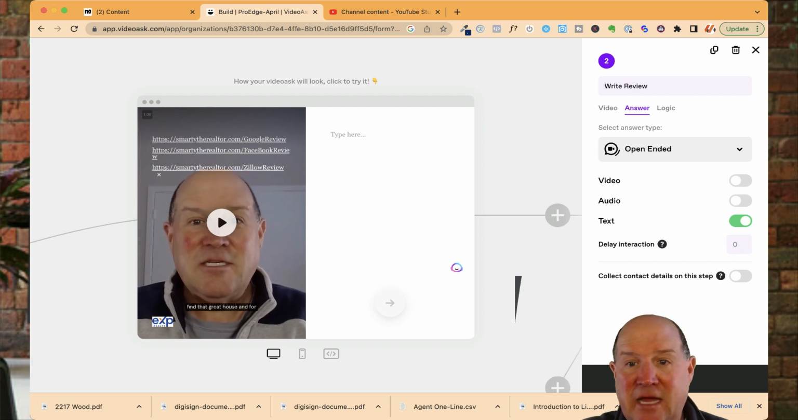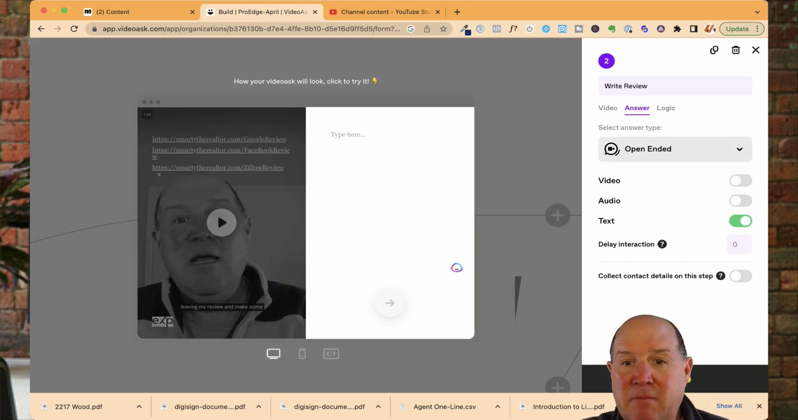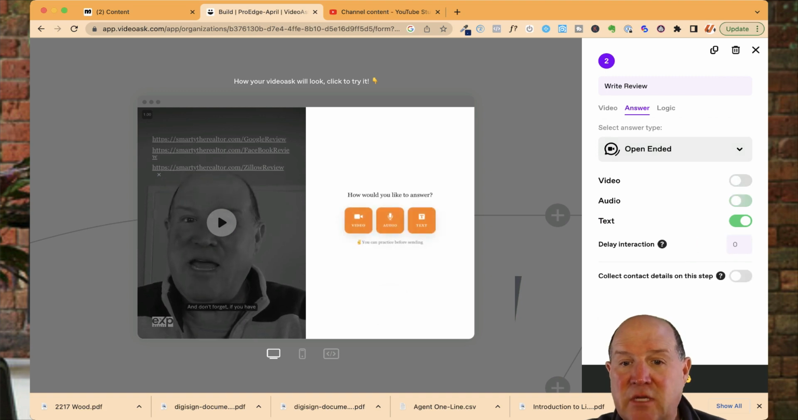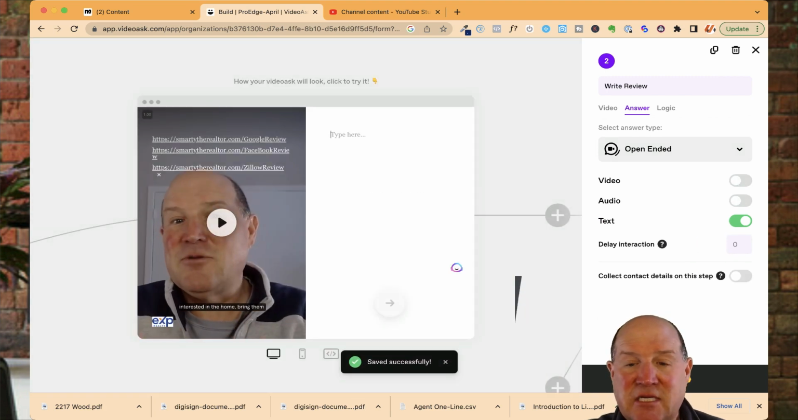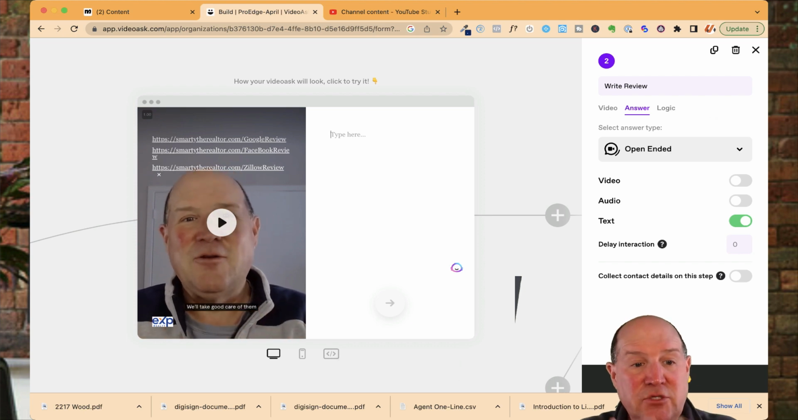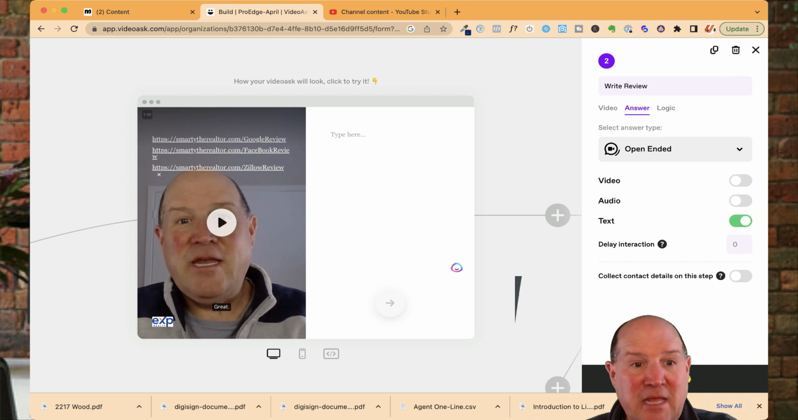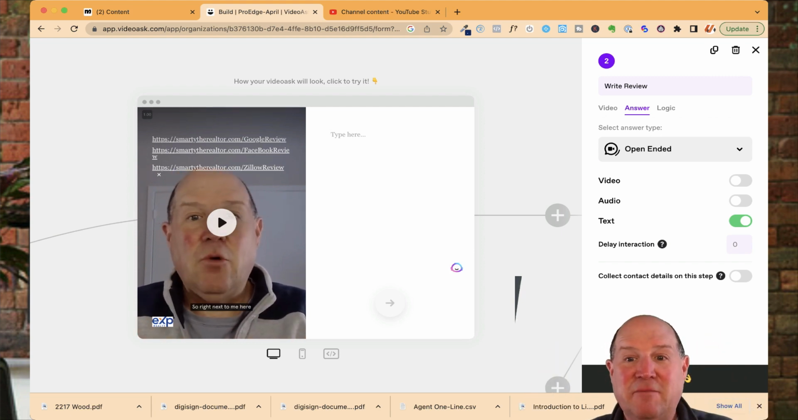Now, the way I do that is in the settings over here, I make it an open-ended question. And then on the open-ended question, I turn off the video and the audio. So now they just have a text box to type it in. And then in your video, as you're talking to them, you just explain: type your review next to me, and then copy that review and click on the links right above my head.